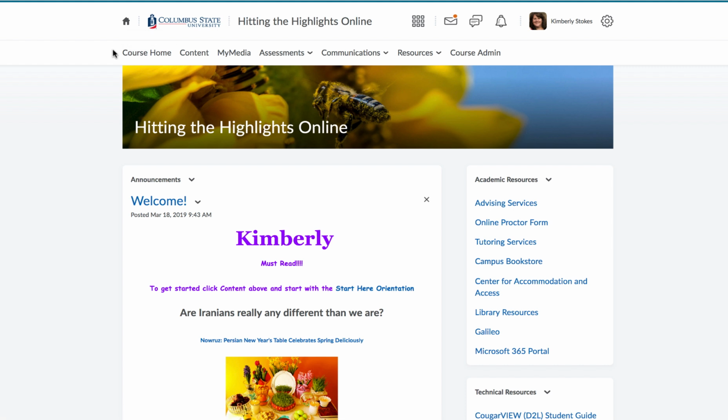The second thing I want to point out is that there is a Course Home toolbar. This will also follow you anywhere you go in the course. So if you're in a feature or a tool in the course and need to get back to the course home, you can click this button, Course Home, or you can click the course title.